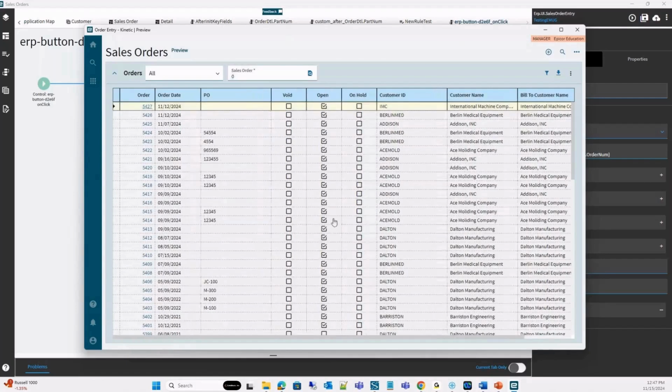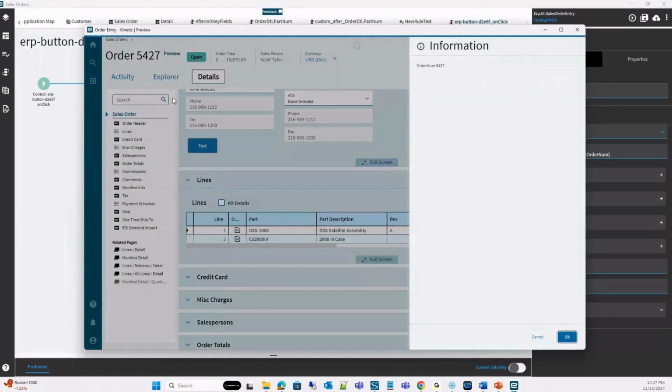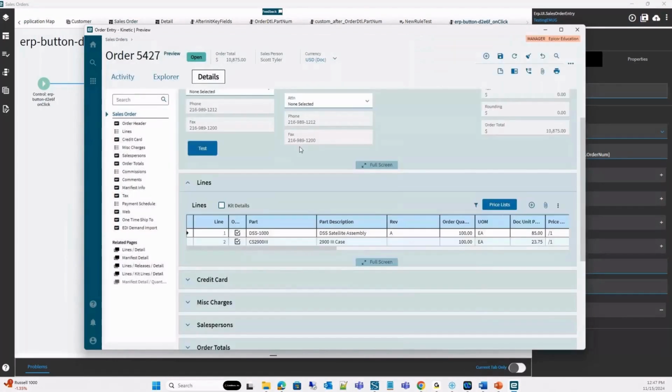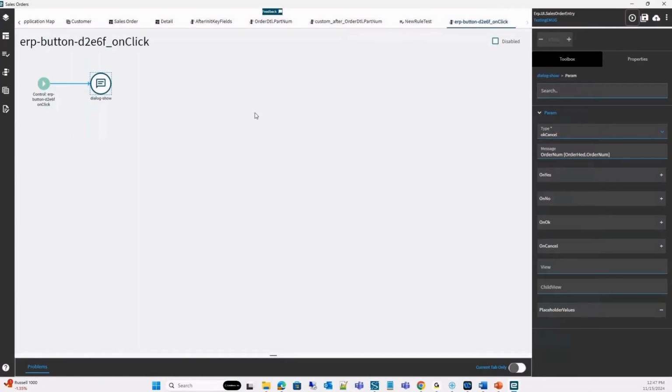So when I go into my order here and click on my test button, I see my order number, which was 5427. Simple things like these, you don't need coding experience. You can just go and do it here. So that way, App Studio is a lot easier. Probably when you're moving on from Classic to Kinetic, you wouldn't like this feature initially. I didn't like it initially, but now I just always use Kinetic.